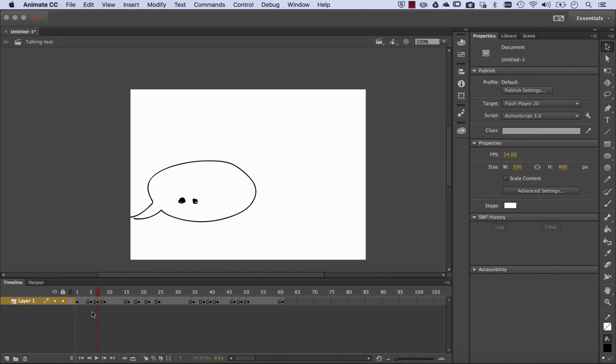Let's rewind and press play. So all we've done here is simply draw and create keyframes. It looks natural, and I believe all good animations should have that drawn quality to them.